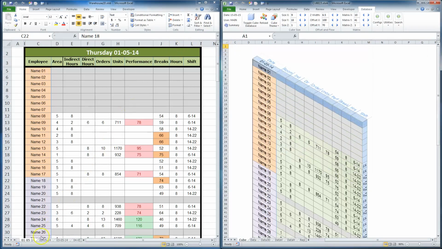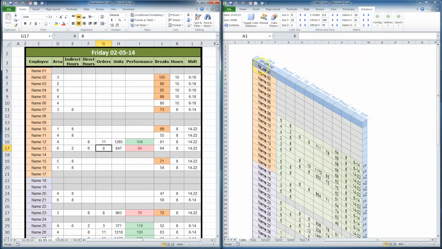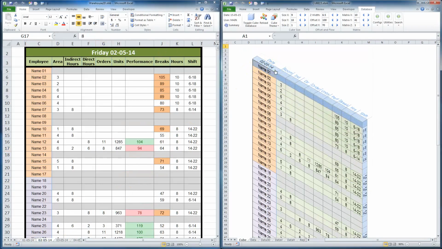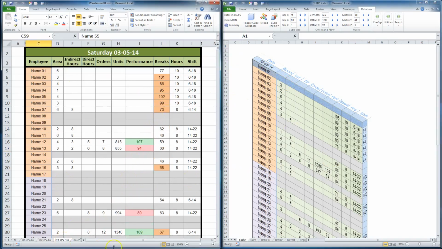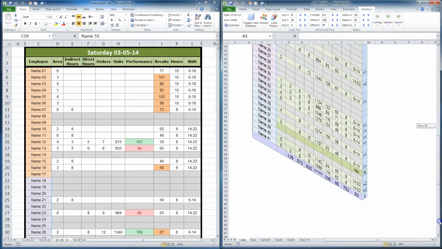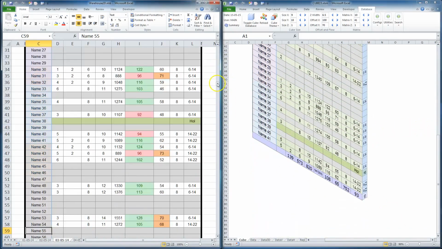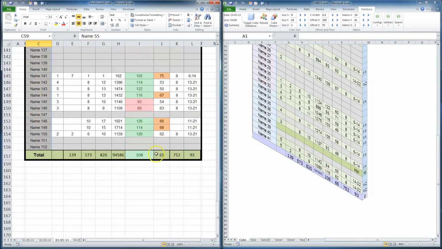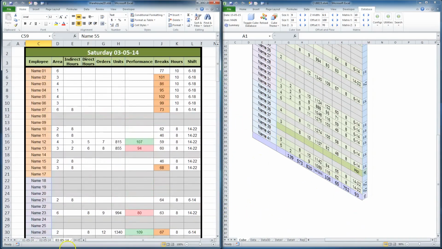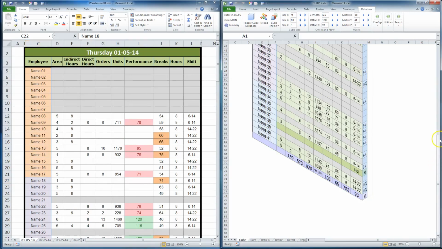Next, I'm going to change the day from 1st of May to 2nd of May. Again, we can compare and see the same data. Let's do it one more time. It's the 3rd of May. Okay, then I go back to the 1st of May for both tables.